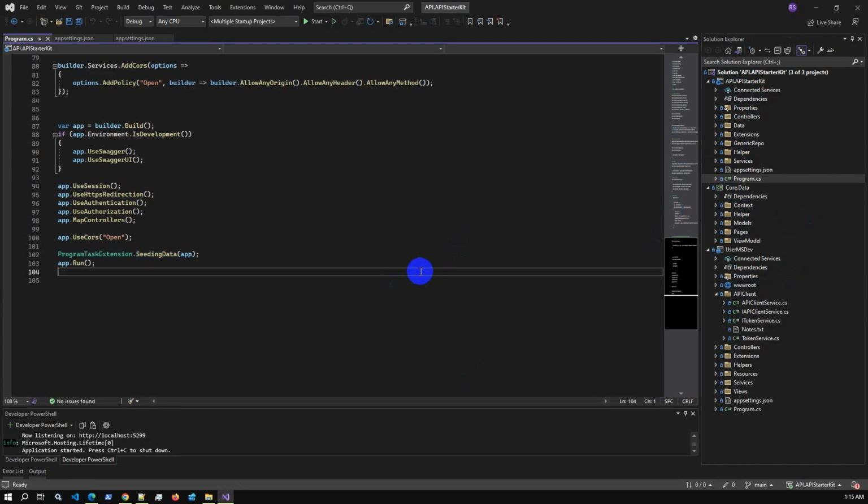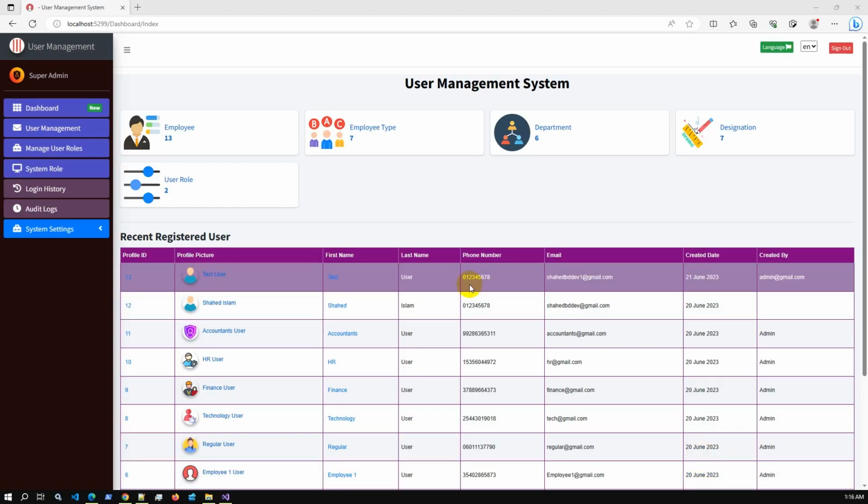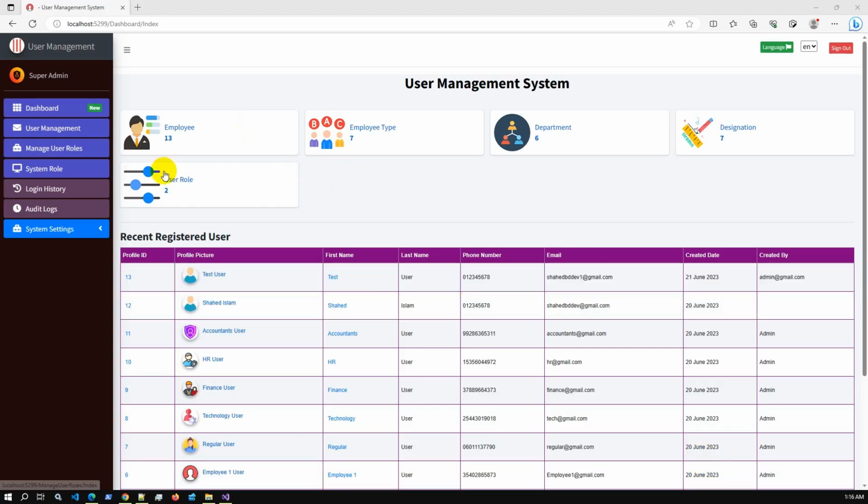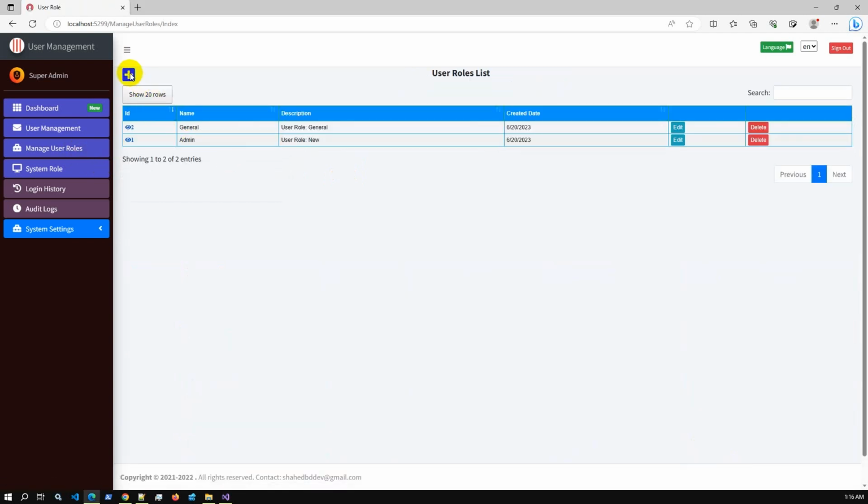So this project also supports a dynamic role management system. Let me create just one new role.